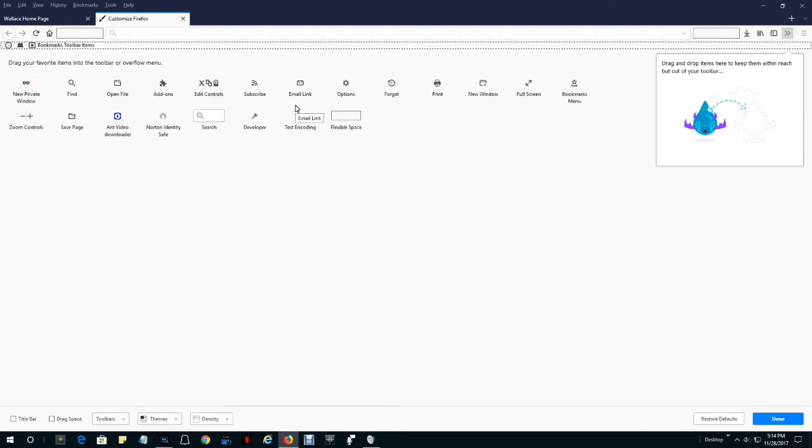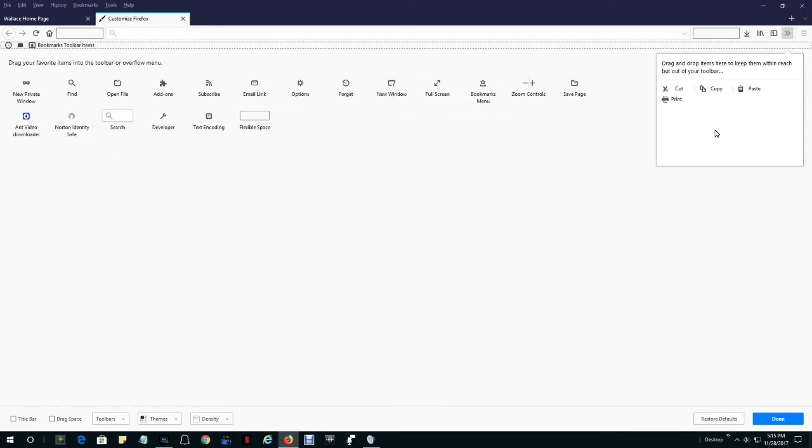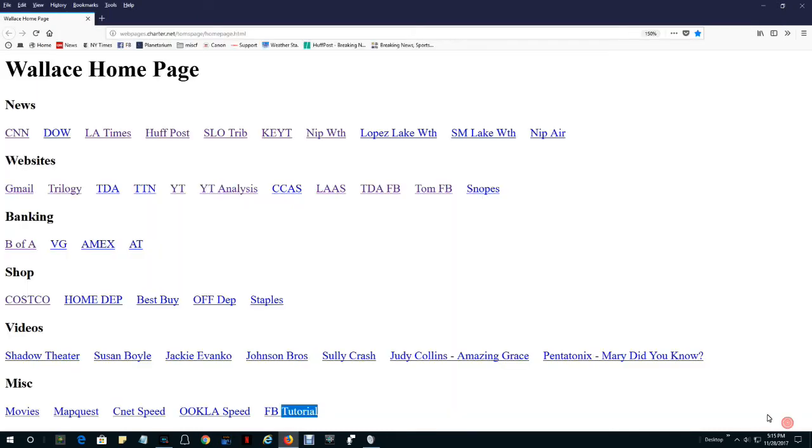And I will add edit controls to this box that says drag and drop items here to keep them out of the way but available. So I'll put those there, and I'll go ahead and put a print command there. Then I'll say I'm done, and I'll show you where they wound up. So the symbols I added to the Bookmarks Toolbar are right here, the icons. But the ones I added to keep them out of the way but available cause this symbol to appear.